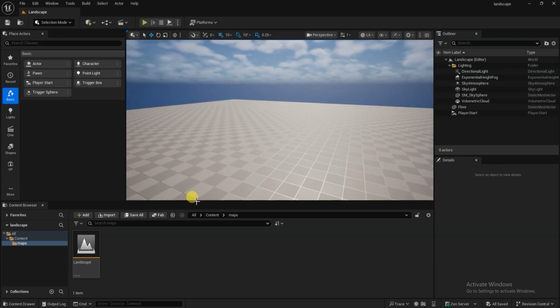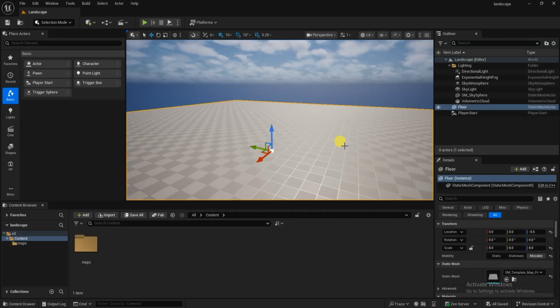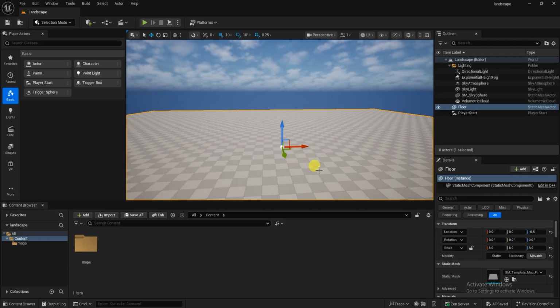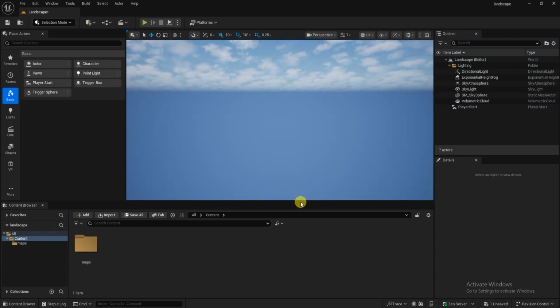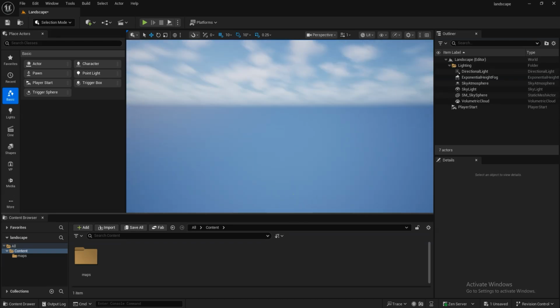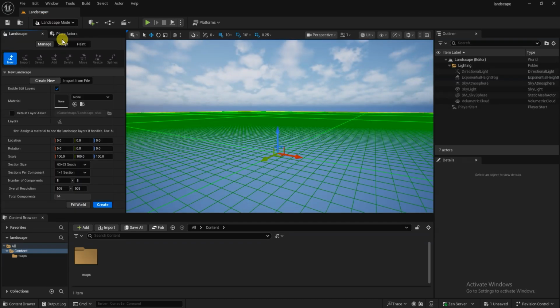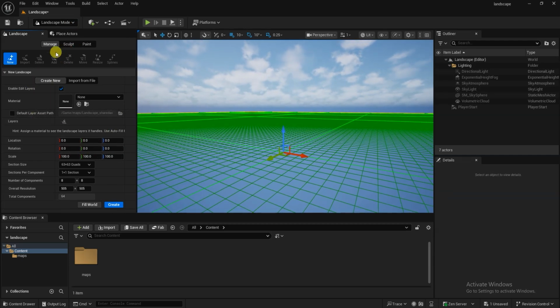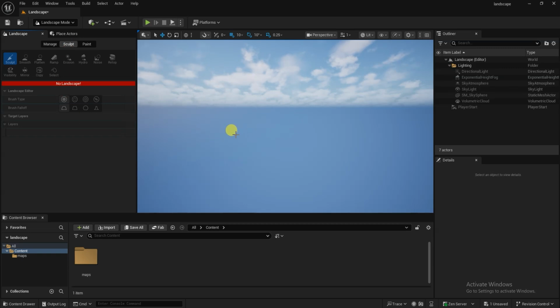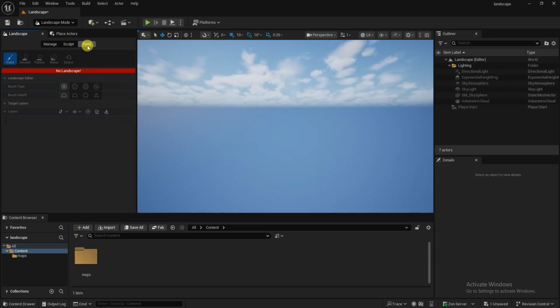Okay, so now we started working. I'm deleting this first, okay, because we need an empty area. Okay, so go to here. So in the landscape mode, we can see lots of options here. This is the manage. Okay, from here we can create the new landscape. In the sculpting, we can go with the sculpting part, right? But right now we haven't created the landscape, so we cannot see the options. This is the paint also the same.